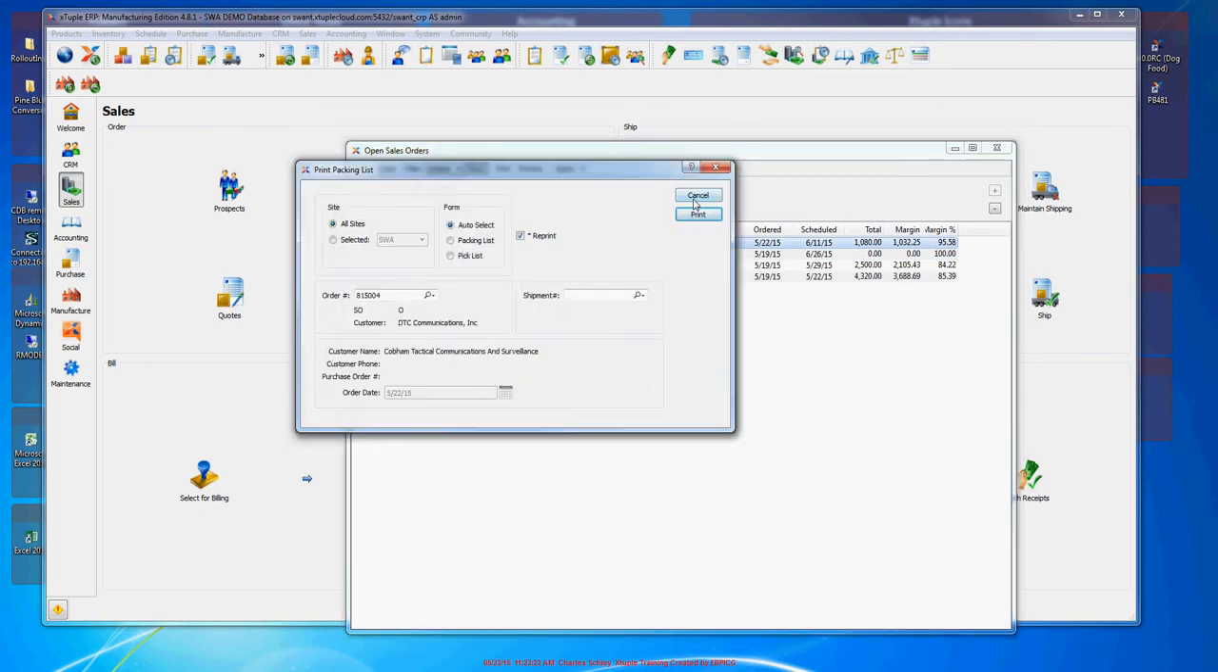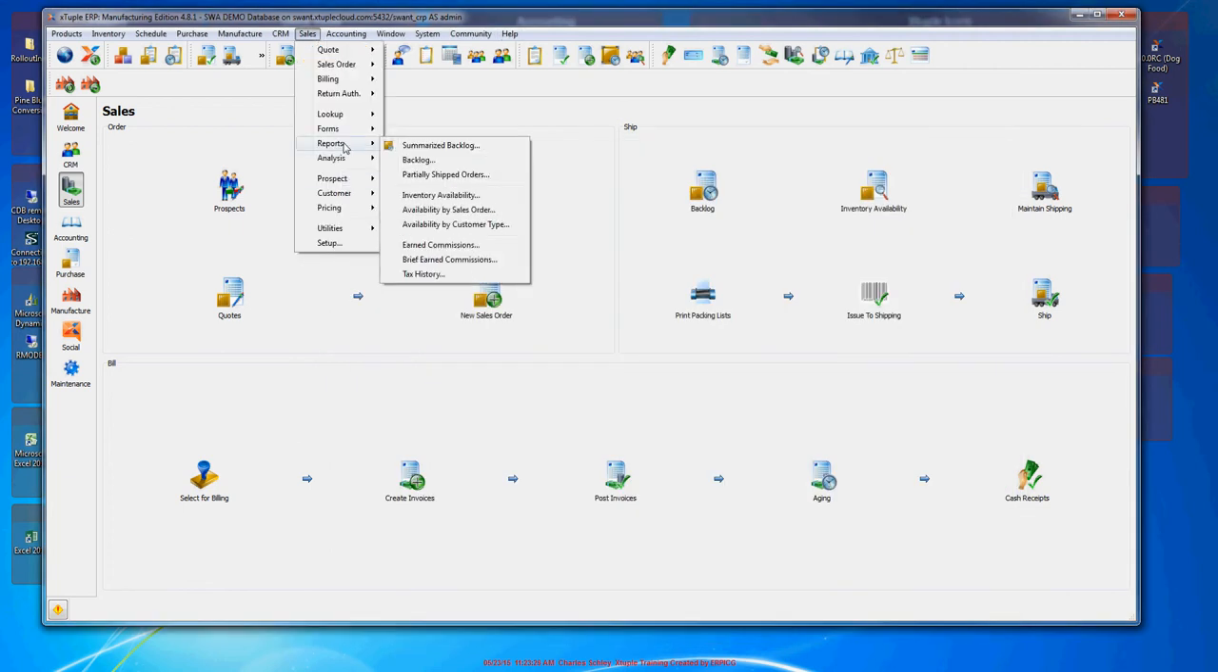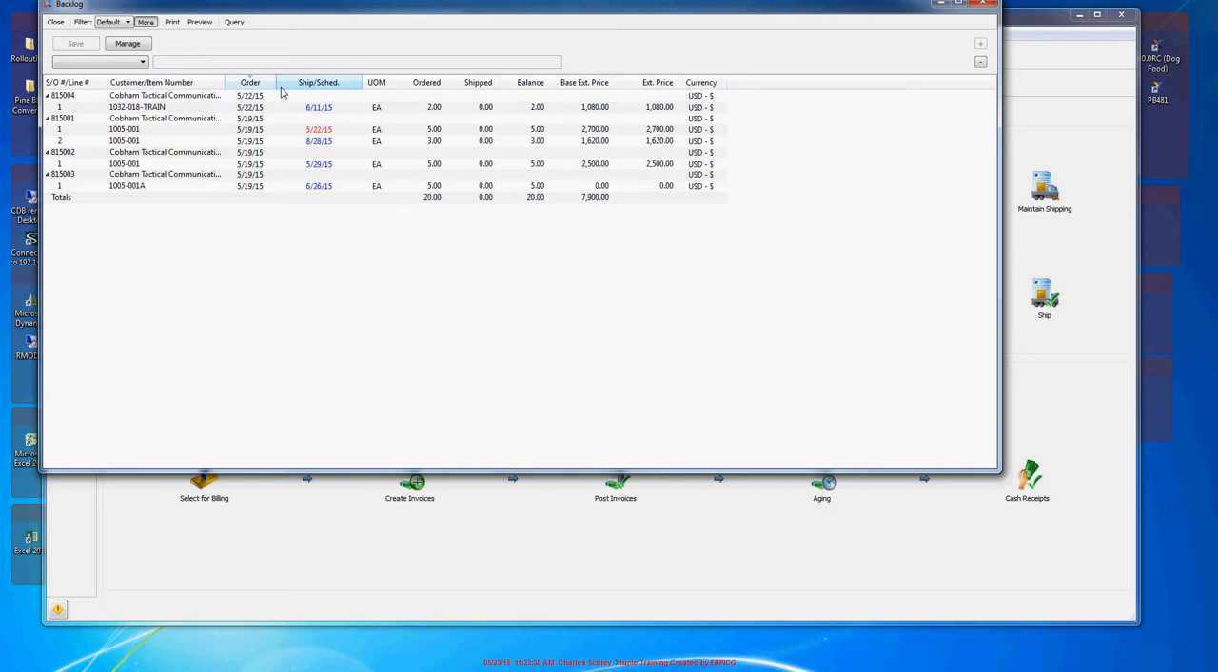Notice that screen will be exactly the same screen. If I were to go to sales, reports, backlog, hunt down the criteria with the start date or schedule date, right click, pick list.